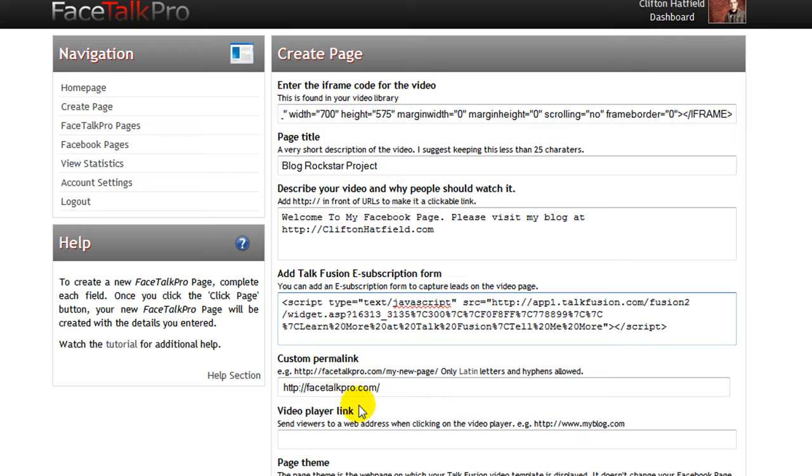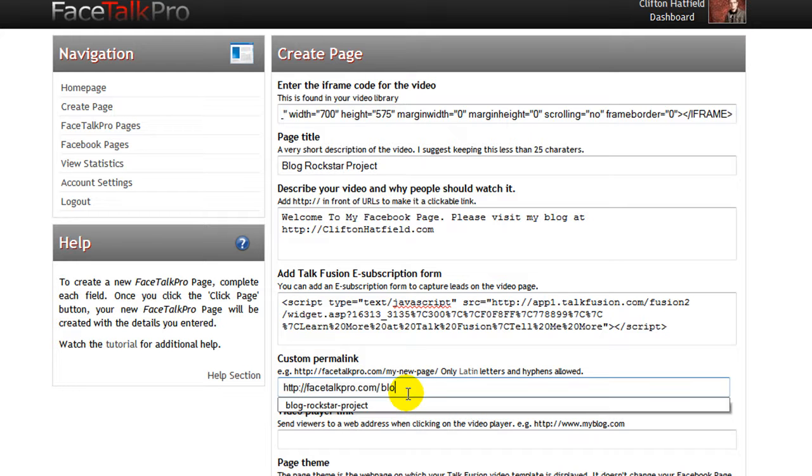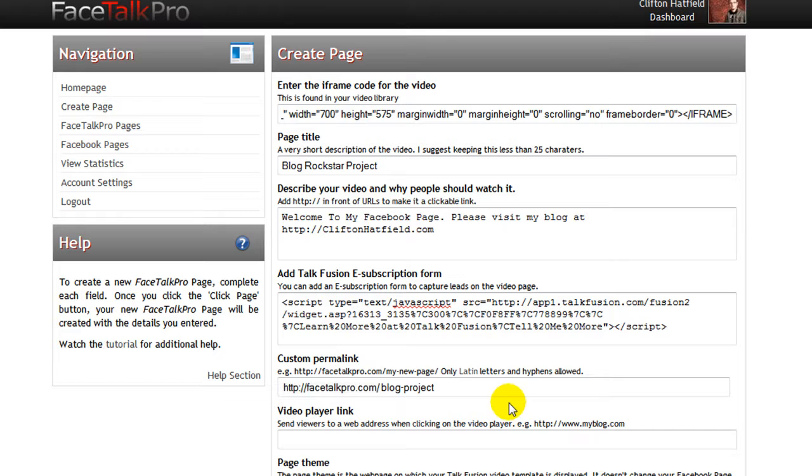Next is the custom permalink. For those of you that are familiar with WordPress blogs, you know that you can set your permalinks for your posts and pages. This is the same concept. You can create a custom keyword-filled permalink for this new page. If you choose not to create a custom permalink, it will generate a random series of letters and numbers for you. So for this one, I'm going to call it just blog project. Now notice that you can only use Latin letters and numbers in here, and no spaces. Rather than using spaces, please use a hyphen in between words.